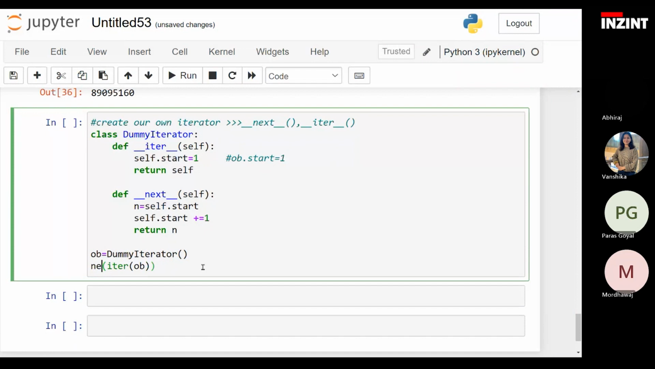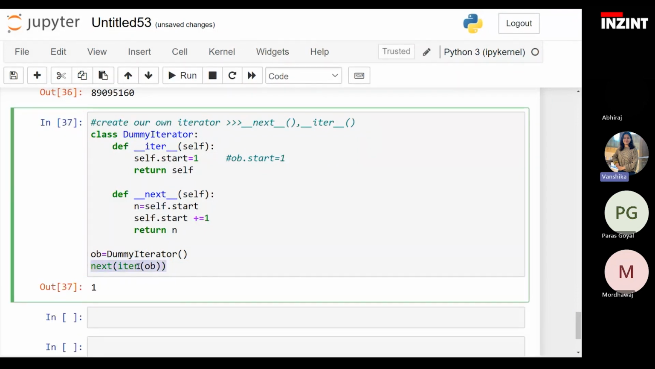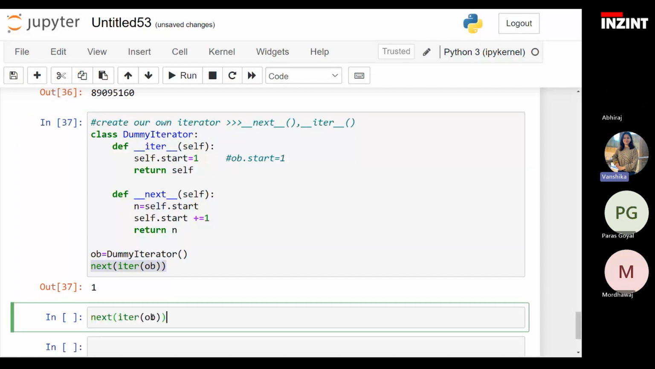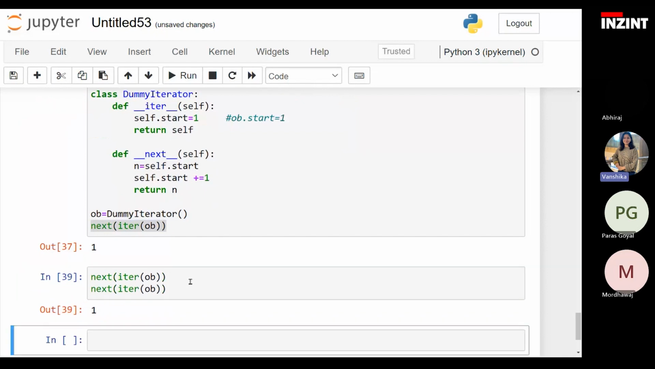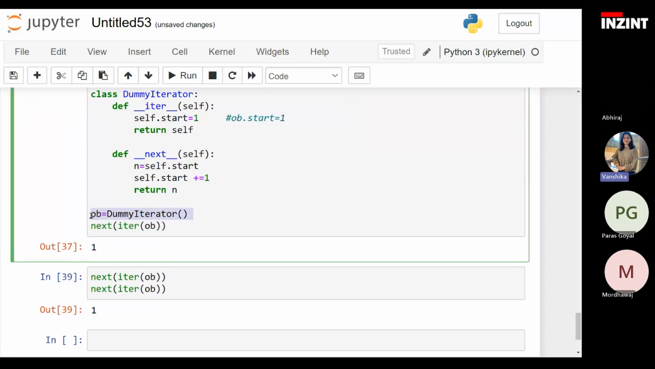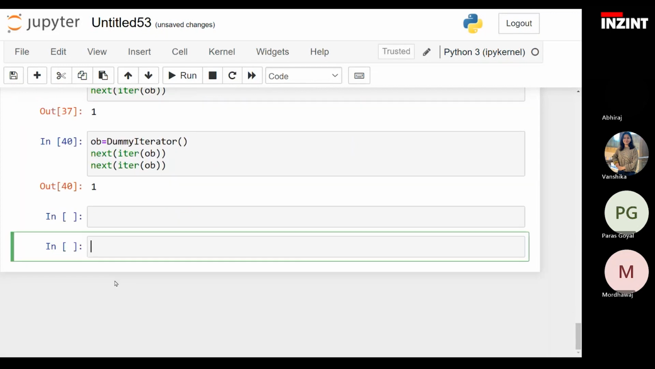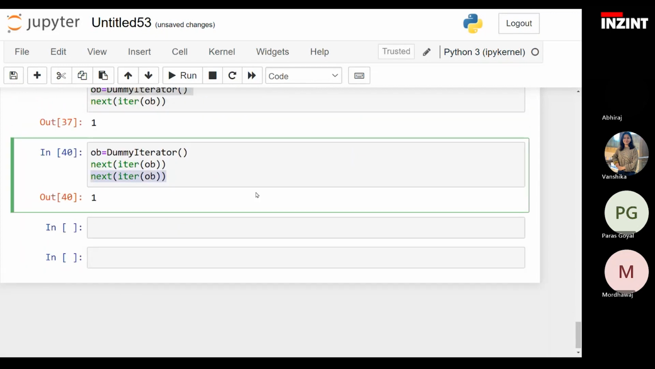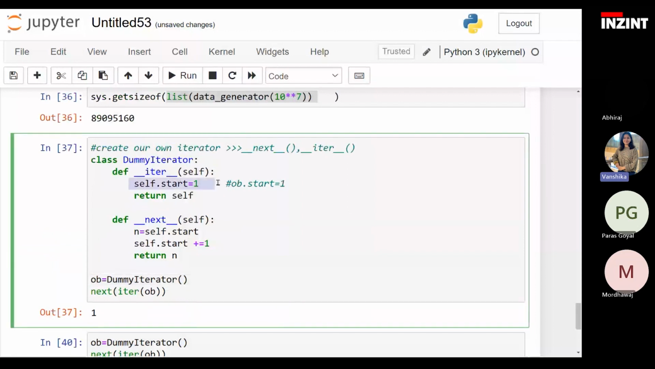And here to access the element, I'll be using the next function. This one is initializing my iterator, and next allows me to iterate through one element of the iterator at a time. I guess I am doing something wrong here. Let me just check if the code is correct.